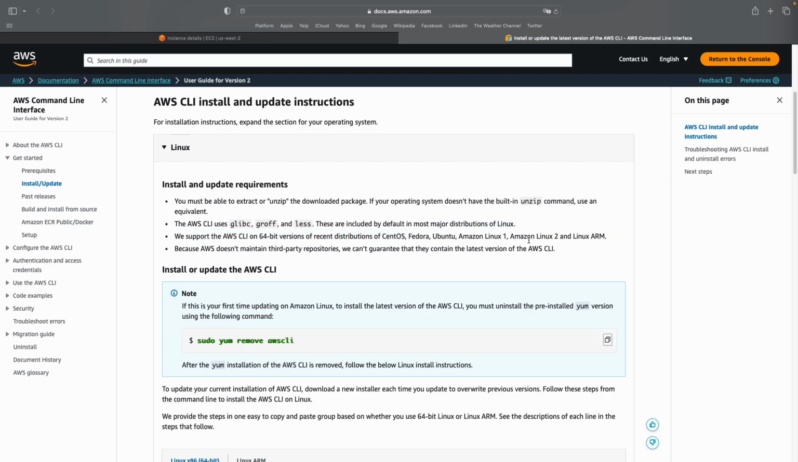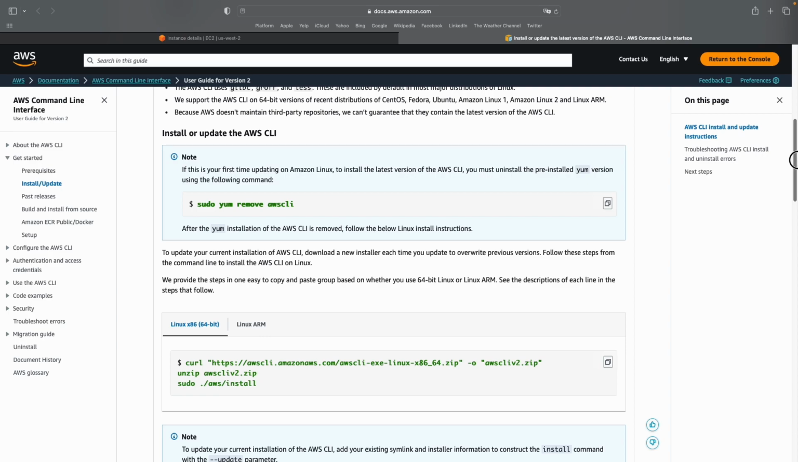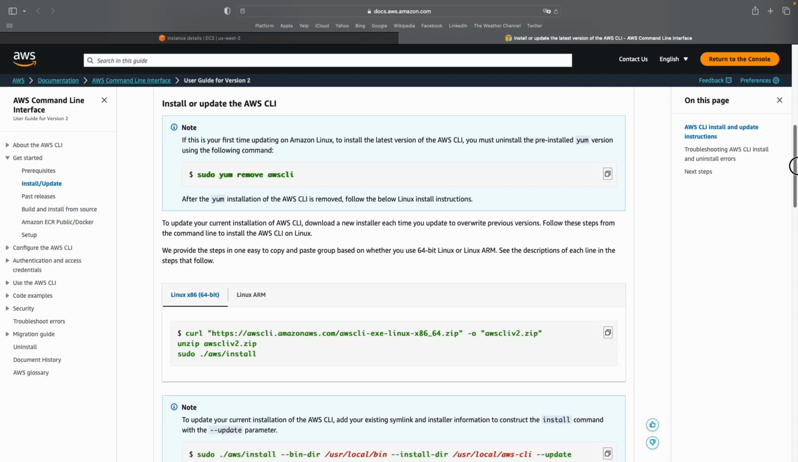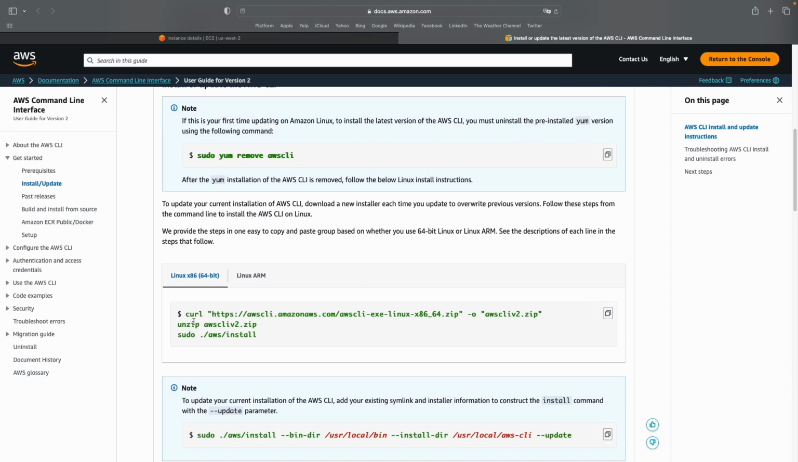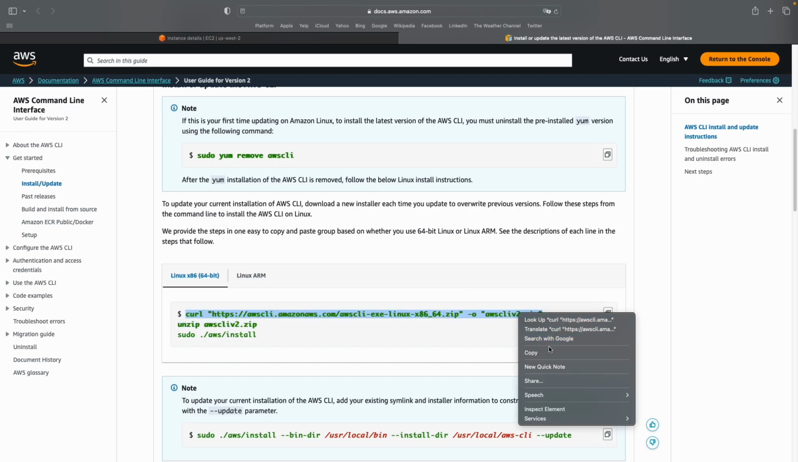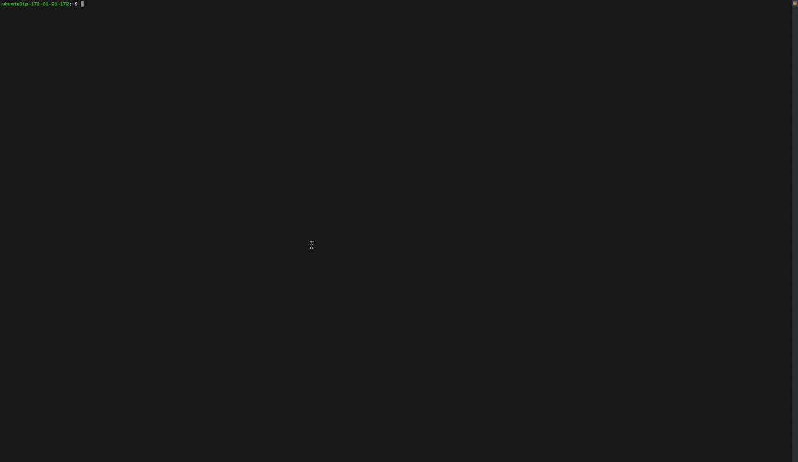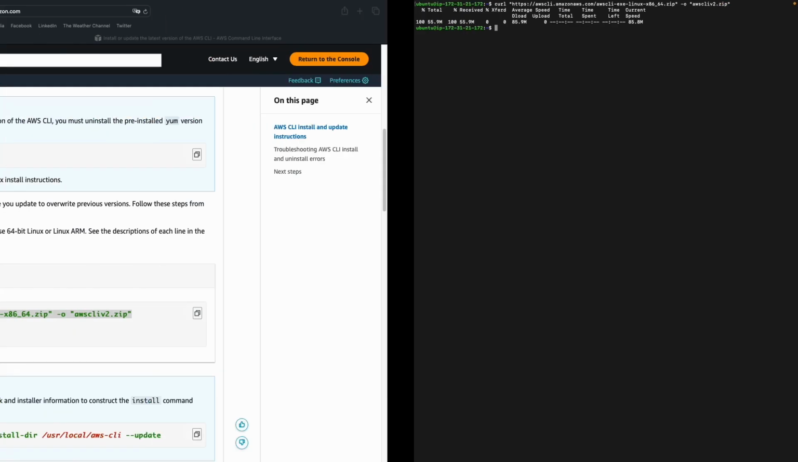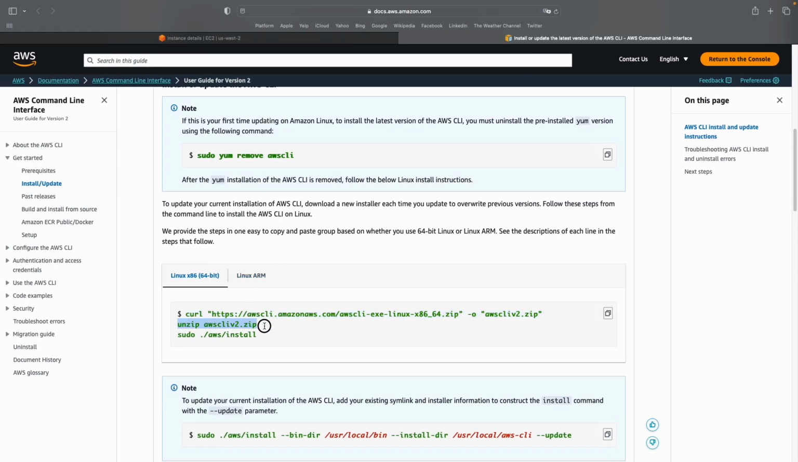If you're using Amazon Linux 2, you already have AWS CLI installed on your machine, so you're good to go to the next steps. But if you're not using Amazon Linux, if you're using Ubuntu in our case, you need to do this process. So the first thing that you need to do is to copy this curl command, paste it here, and then use this unzip command.